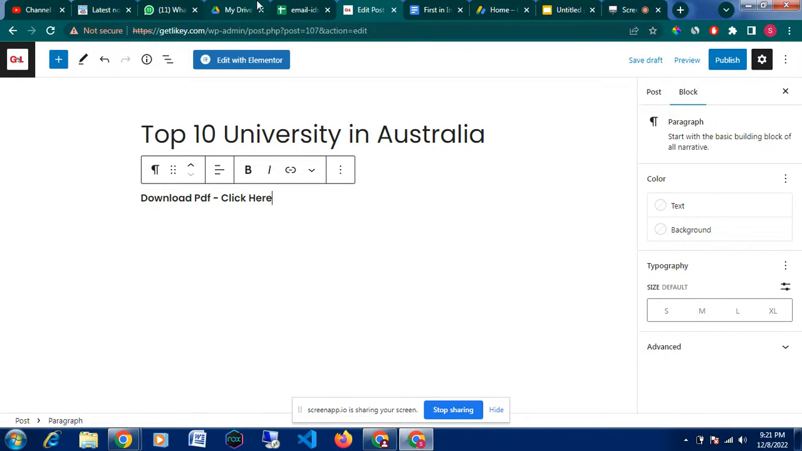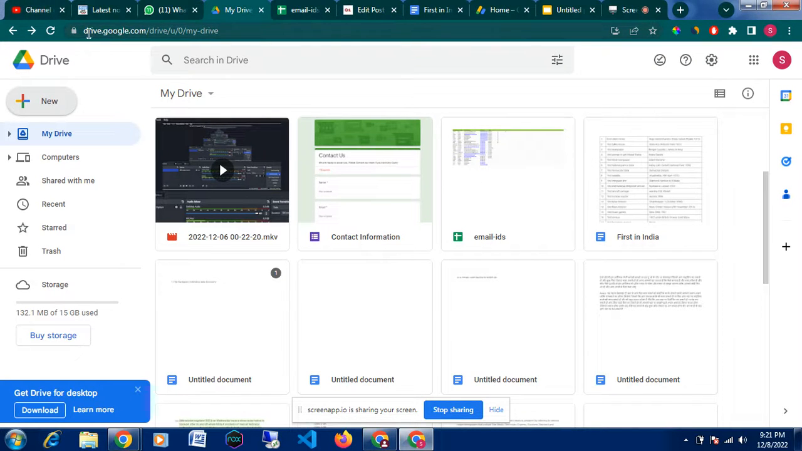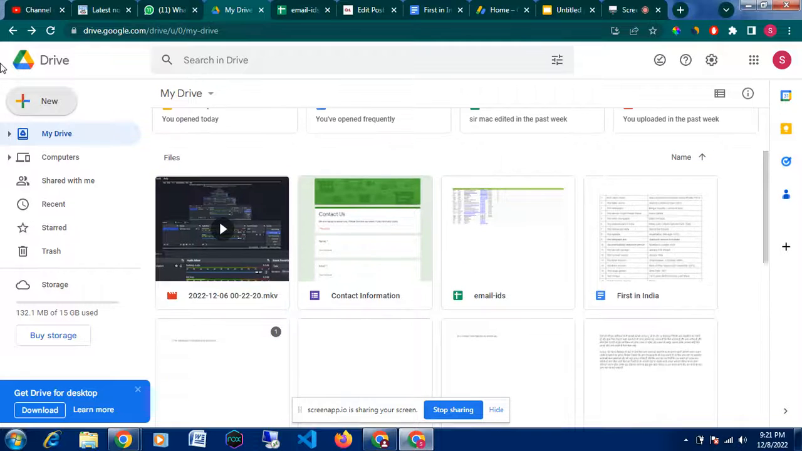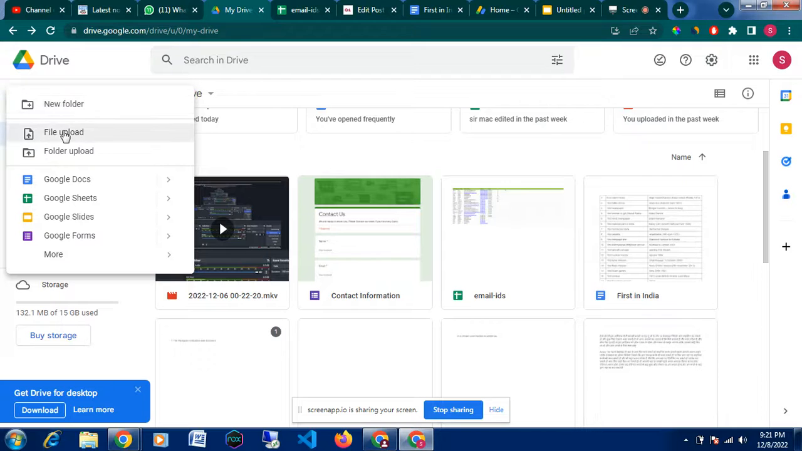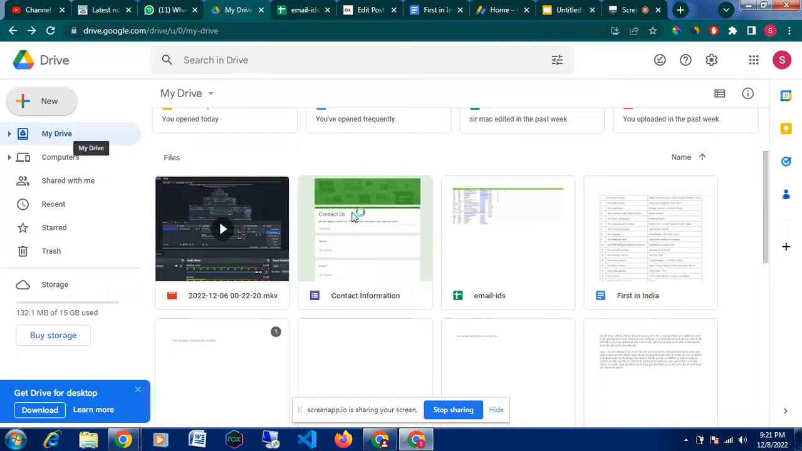So just go to your Google Drive. This is my Google Drive, and here you see the New button. You just click on the New button, then File upload. You just click here, File upload.